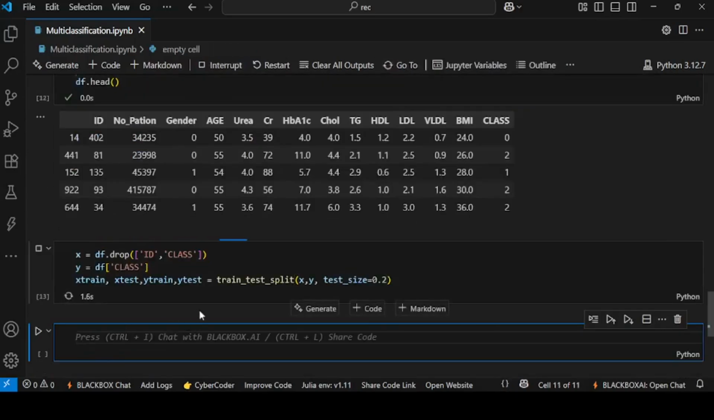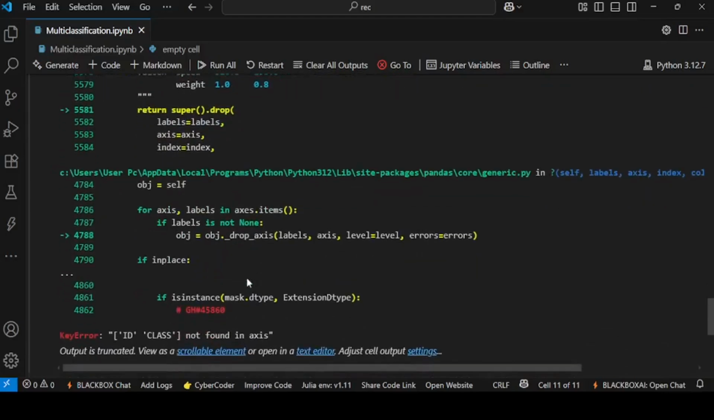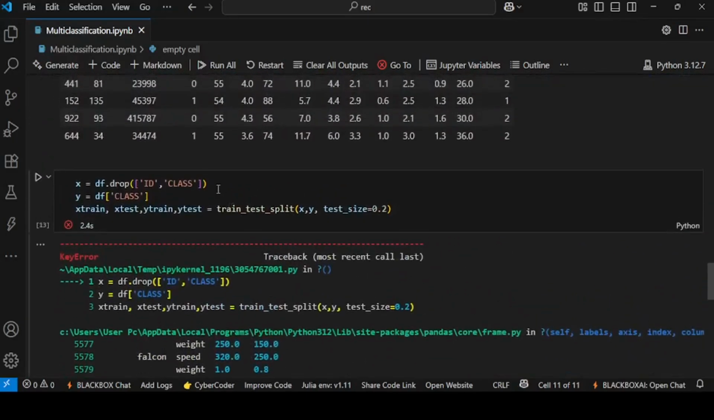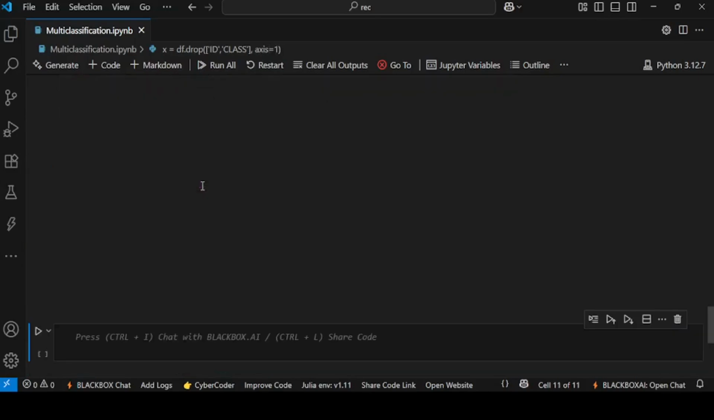So at this point, we are good to go. I have an error. It says not found. Oh, I didn't set axis to 1 to indicate that it's going to find these two columns from the column axis, not the row axis. Okay, so let's run it again.